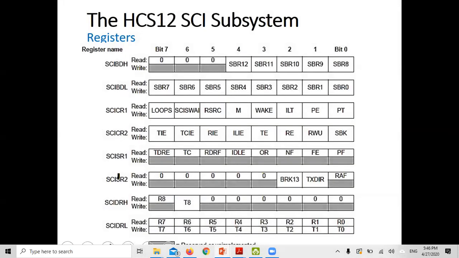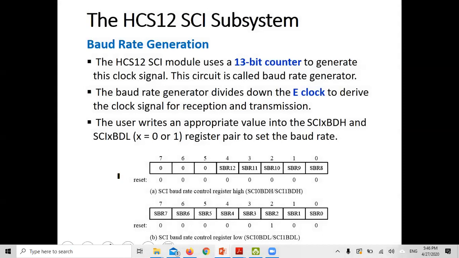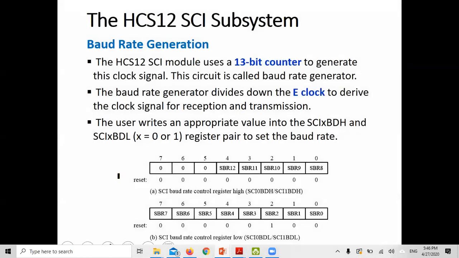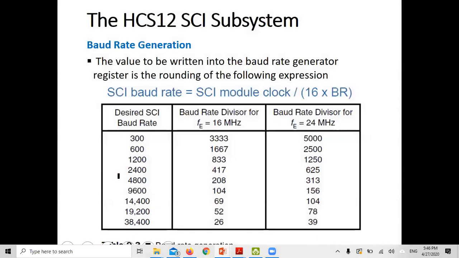These are the details of the registers. We have two registers related to the baud rate generation in order to specify the baud rate, or the communication rate, in bits per second. So it is a very basic operation to be done here. We have two registers, in total 13 bits, in which we store a value to scale down the E-clock in order to achieve a certain baud rate.